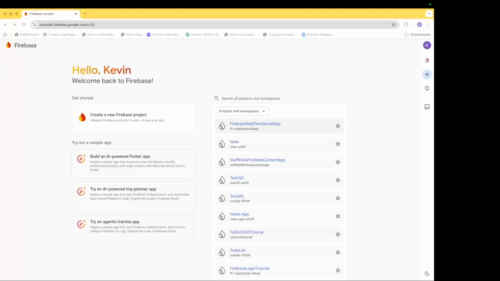In this tutorial, we'll set up Firebase Firestore and create the collections required for our SwiftUI app. These collections will store the user profiles and images and will later be used alongside Firebase authentication for email, password, and Google sign-in.